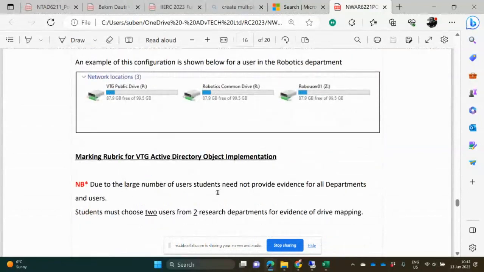Due to the large number of users, students need not provide evidence for all departments. Students must choose 2 users from 2 research departments for evidence of drive mapping. So we're going to use that as the instructions for the rest of the POE as well. 2 users and 2 departments.